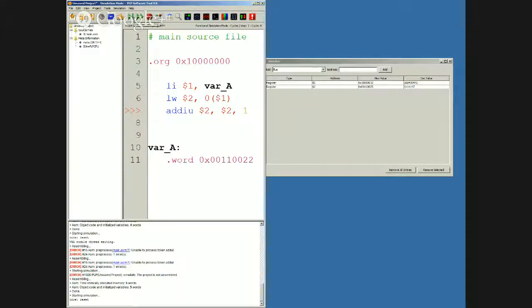Boom. Yes? In the instructions you have ADDU. Should that be ADDIU? IU, immediate. ADDU is different, which we'll talk about next.